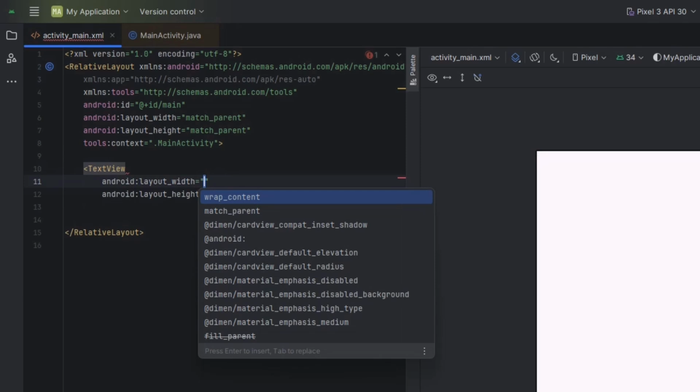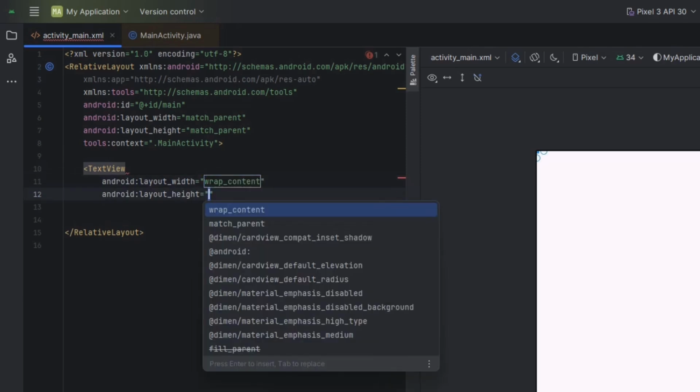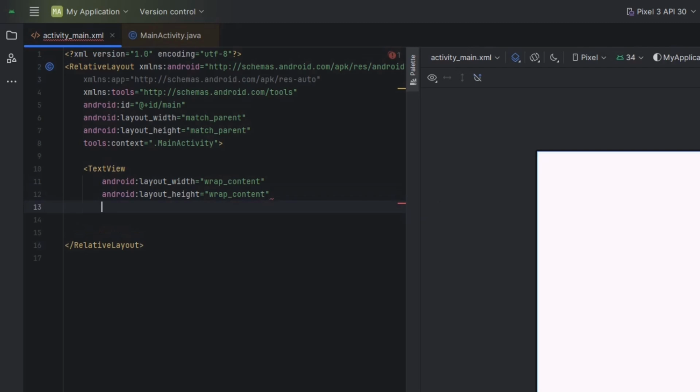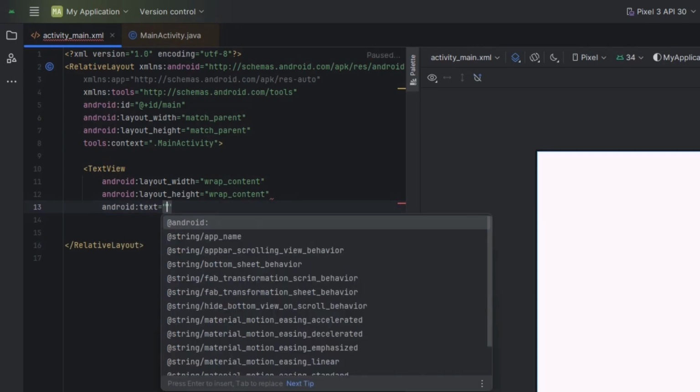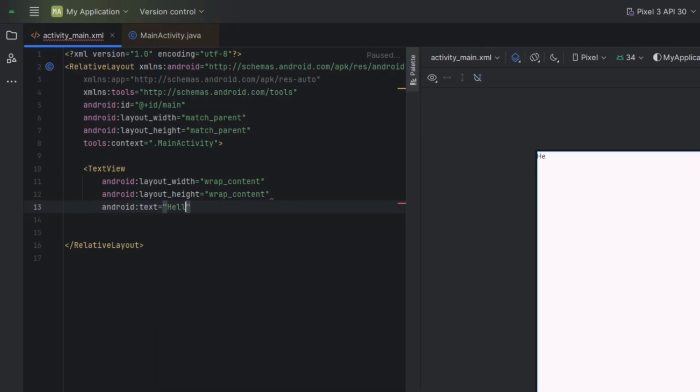And layout height and width is going to be wrap content, and I'm going to say text, hello world. So this is the text that we had before. So I'm gonna say just hello, and I'm going to give this an ID.